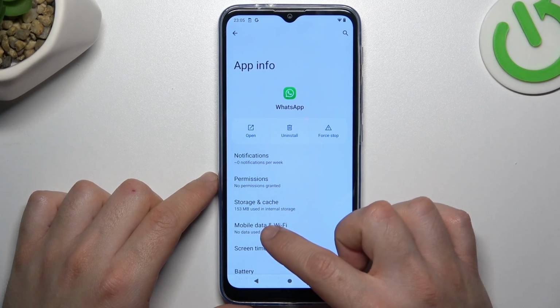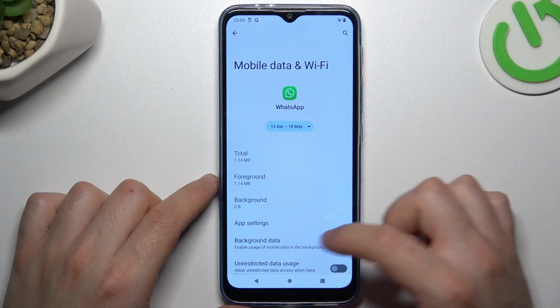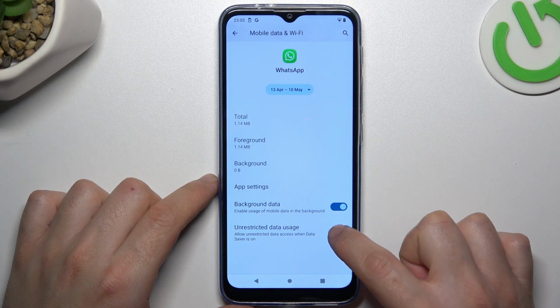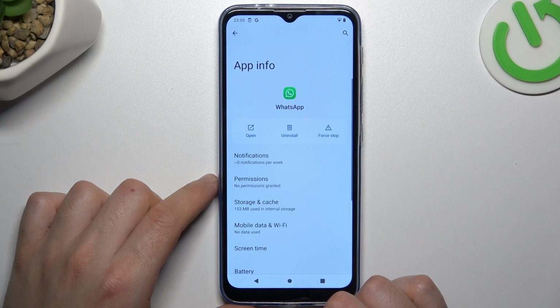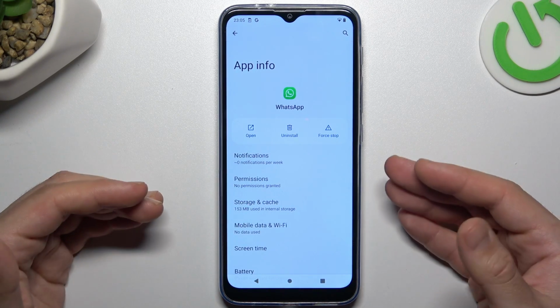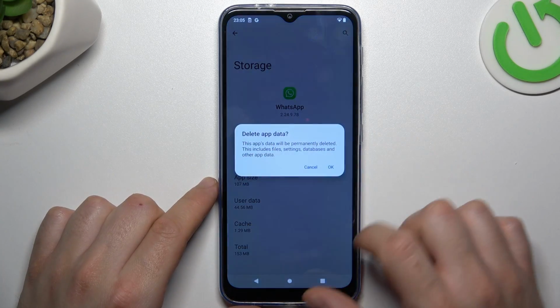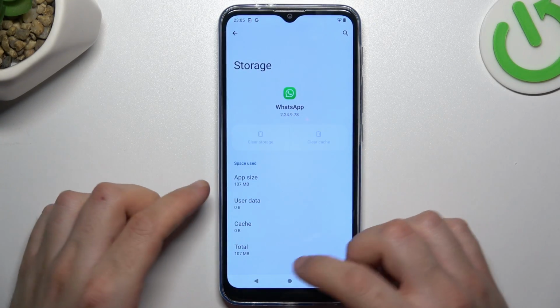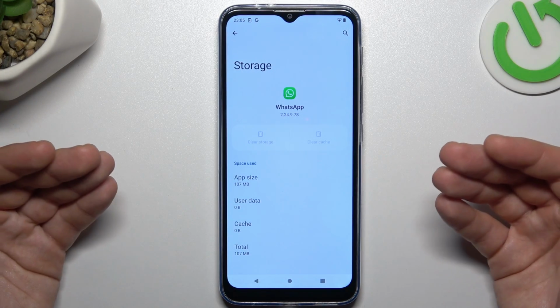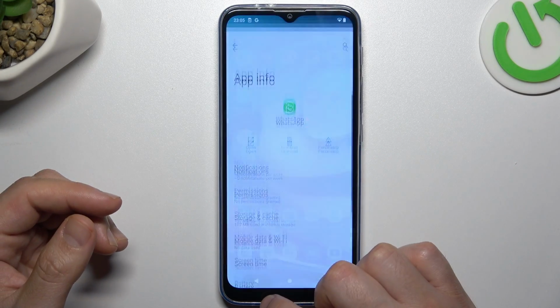In the next step, let's open the mobile data and Wi-Fi and turn on and restrict the data usage. If you still don't see your alerts, make the backup of your messages, go to the storage and cache and choose clear storage, tap on the OK. After that, you have to log in again to your WhatsApp account and check your notifications.